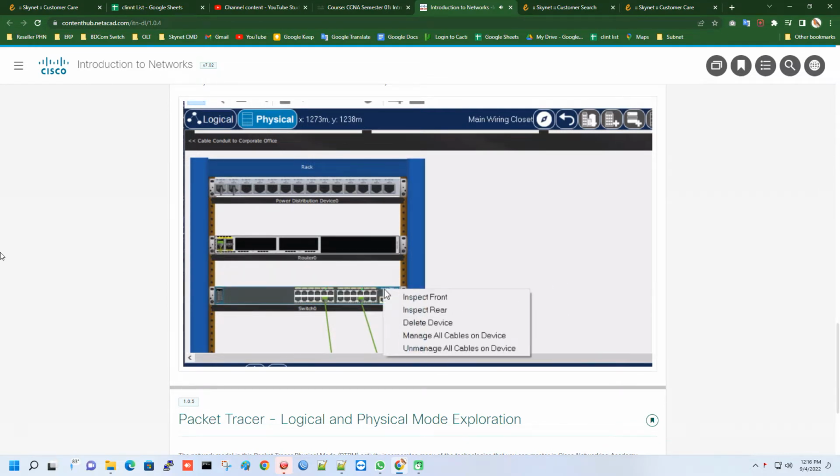If I right-click on that switch again, you'll see we have the options to inspect front, inspect rear, to delete the device, or to unmanage all cables on the device as well. By unmanaging all cables on the device, we see the interconnected cable between the router and the switch reappear, hanging down on the front of our network rack.